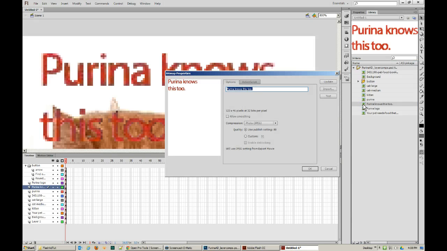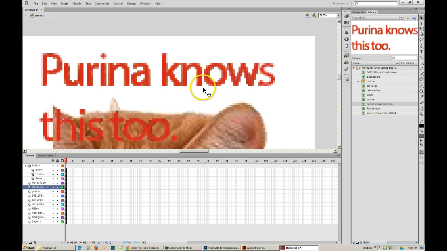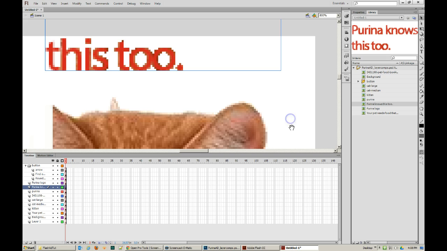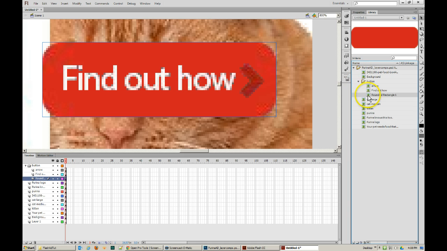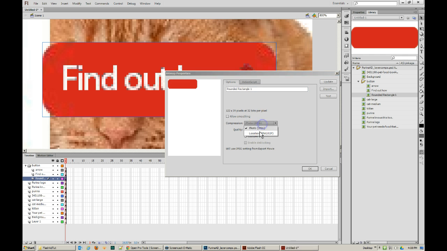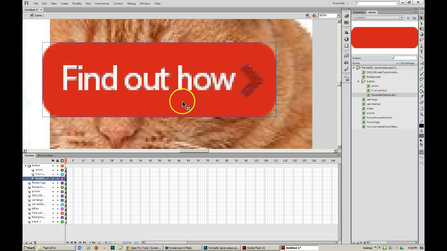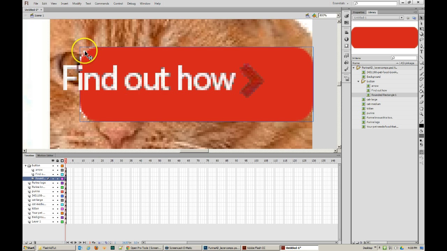You can double click on one of the bitmaps in the library and go to the bitmap properties, and one of the things you can do to improve the quality is change it to a lossless PNG, and you'll see it's definitely better. As we go to another object, such as this one here, you'll see I can do the same thing. This is the button, so the background, double click on it, change it to lossless PNG, and you'll see it's much better. However, it's not perfect. You'll see it still has some issues getting those nice crisp edges to look really good.